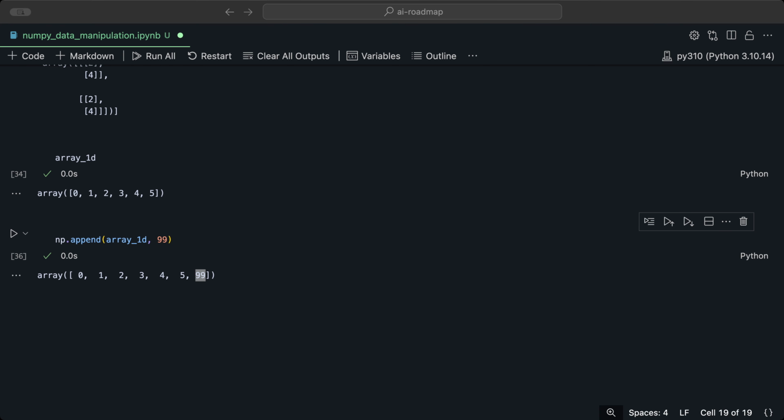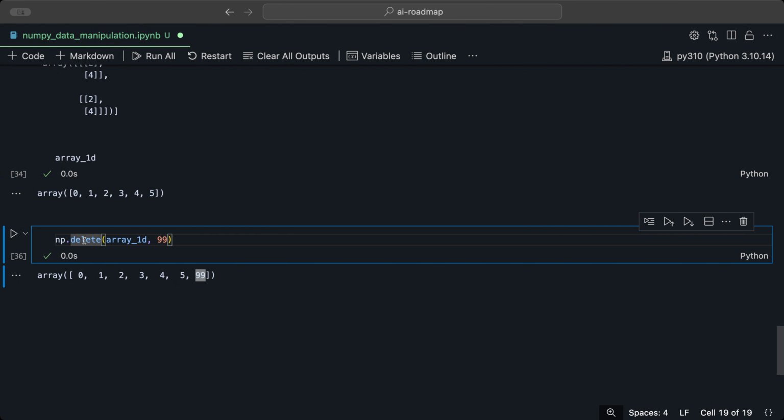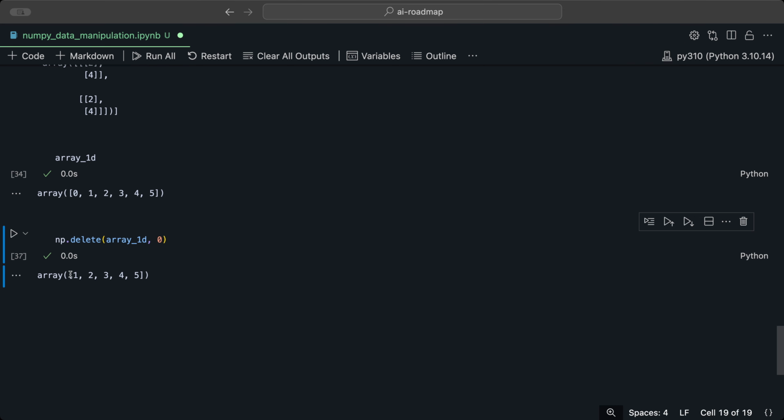The delete function removes elements at specific indices. So if we wanted to remove the first element in our array, we would use the delete function, and then we would specify the position. Well, if we wanted the 0, that would be the 0 index, and we removed that 0.